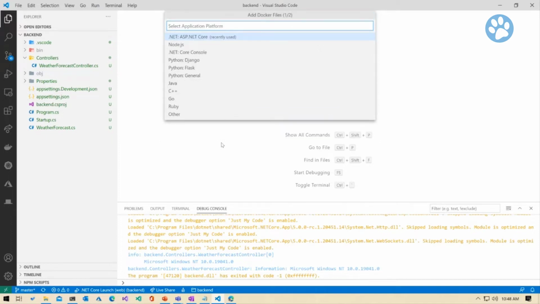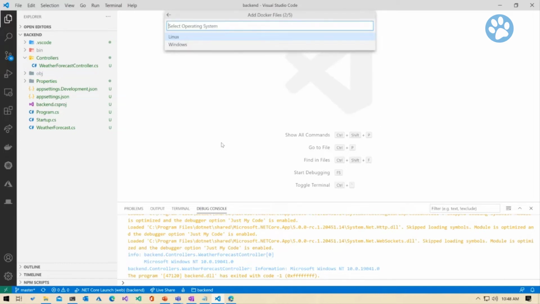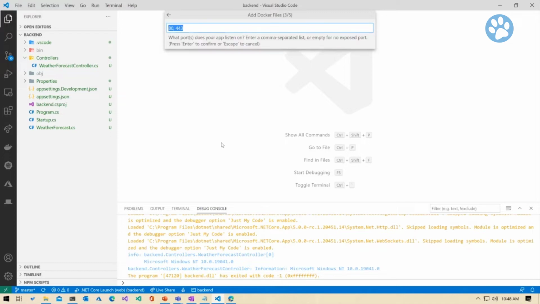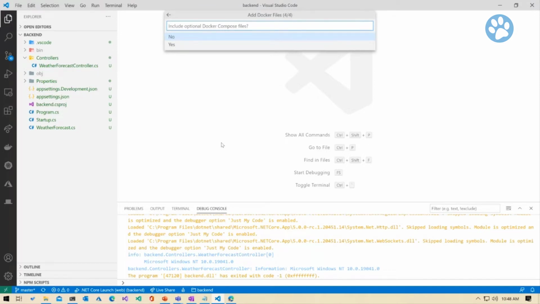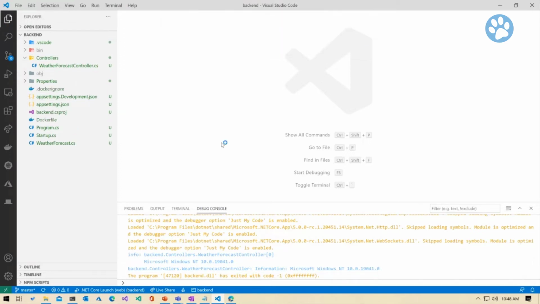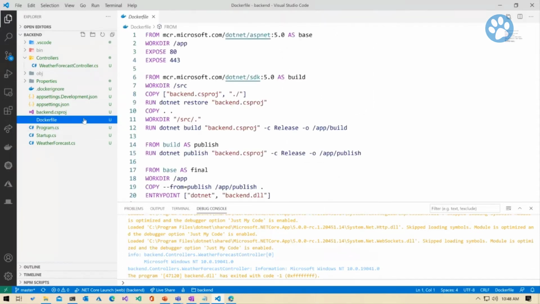So it'll ask me what application is this? It's an ASP.NET Core. Do I want to run on Linux or Windows? Of course, I'm going to run it on Linux. What ports do I need to expose? 80 sounds about right. And I say enter, and it'll ask me whether I need a Docker Compose file. Now I'm not working with multiple services for now, so I don't need any kind of orchestrator right now. So I'm just going to ignore that. And what it is going to do is basically it looks at your project and provides you with a Dockerfile.